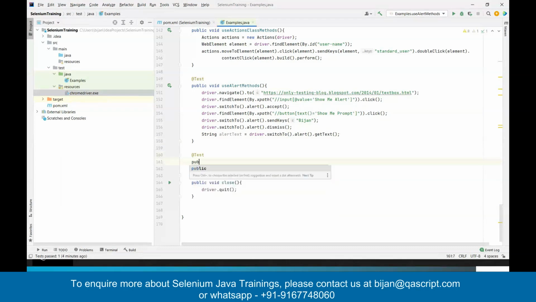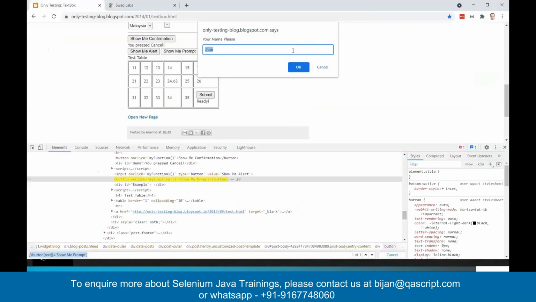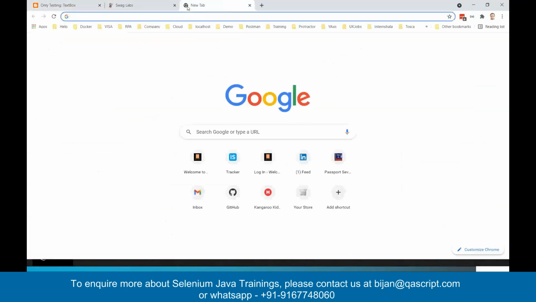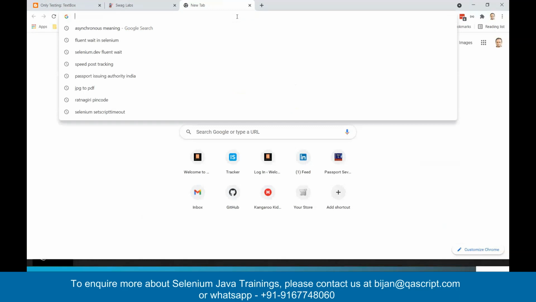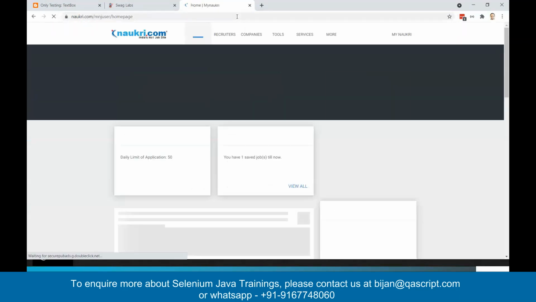So let's see. There is a generic example where you will see multiple windows. Let me show you that. In the real world, you can come across this scenario in your own applications, but for demo purposes, let me show you this particular example.